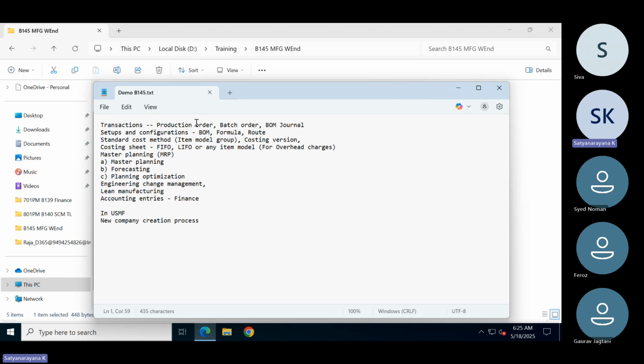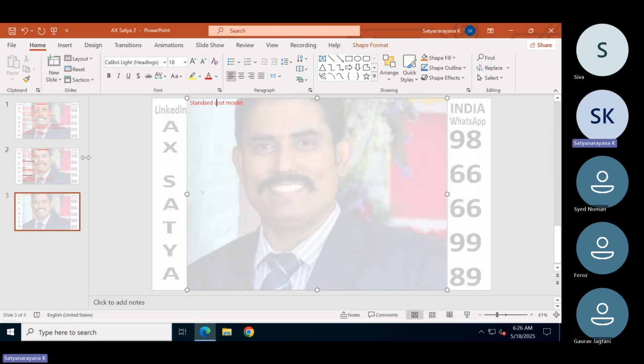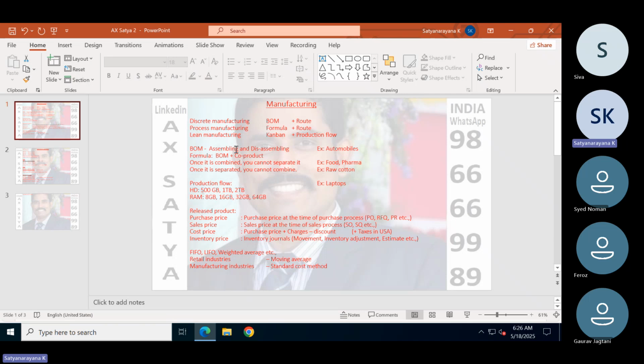Okay, first let me explain production order and batch order quickly, and then I will also explain BOM journal. BOM journal means assembling and disassembling are possible. We'll discuss assembling and disassembling. It means you can combine all raw materials into one finished good item, or you can separate it. Assembling and disassembling is available.